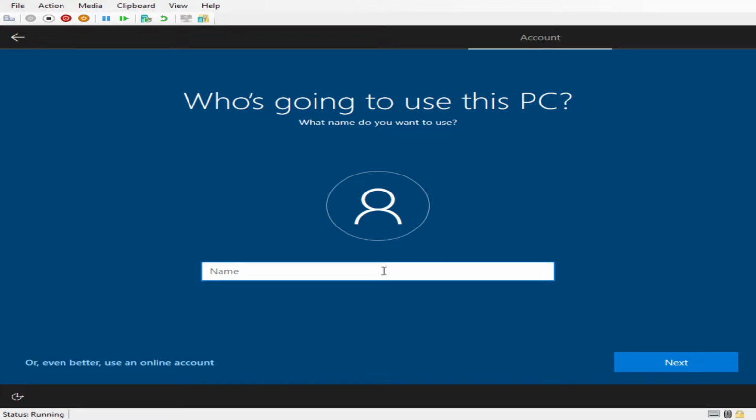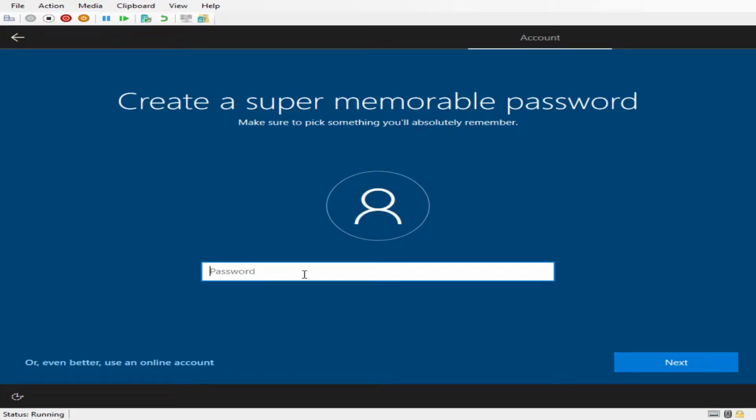So who's going to use this PC? We'll just call it Minecraft. And then a password of your choice, so I'll just make mine something insecure. But you guys are going to want to have a secure password if you have remote desktop or some other way of accessing your computer remotely, because if someone compromises this password, they will be able to access all of your files and personal information that you might have on this server.